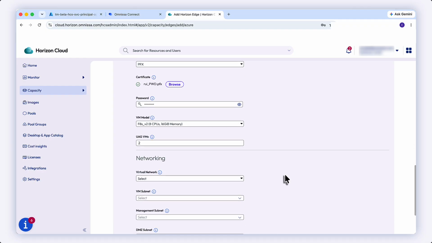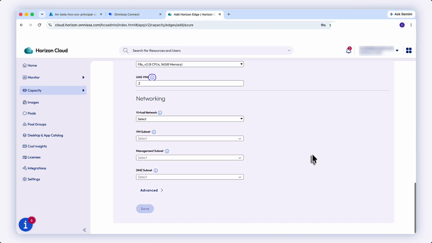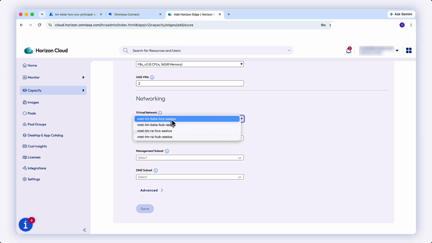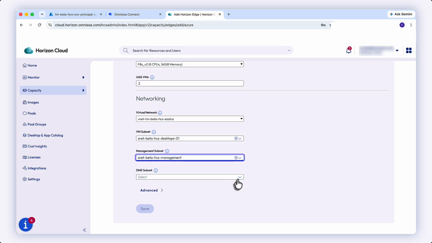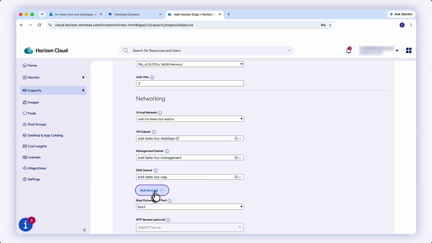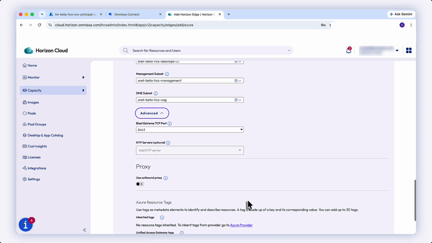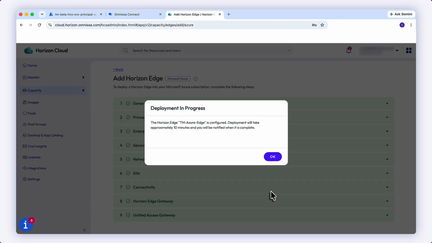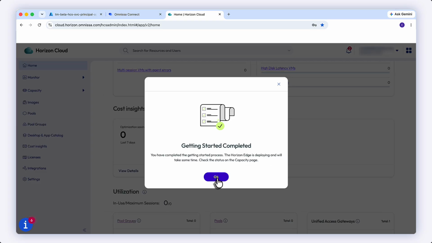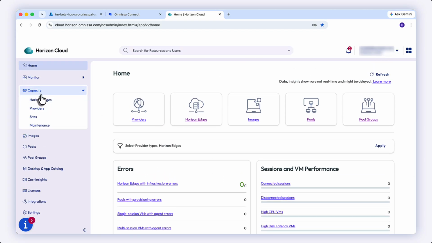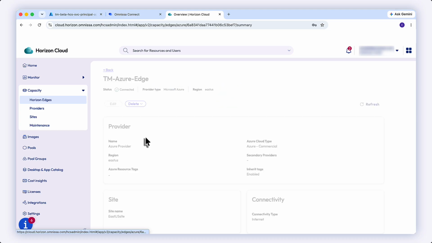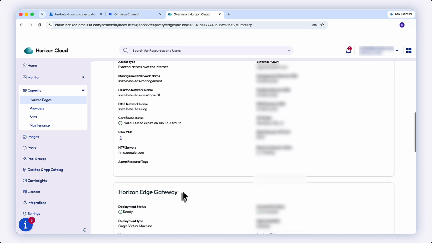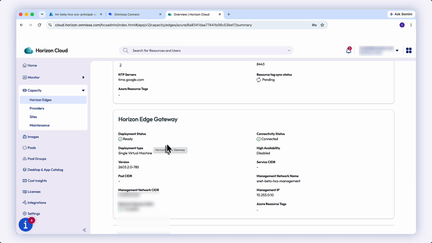For VM model and number of VMs, the default is fine. For virtual network, you have to select the VNet once again, and now you also need to select each of the subnets: VM, management, and DMZ. We're not using a proxy. Click Save, and the deployment is in progress and will take about 10 minutes. Okay, we can go check on the progress on the capacity page. Click the edge name to go to the details. The edge has already finished deploying.